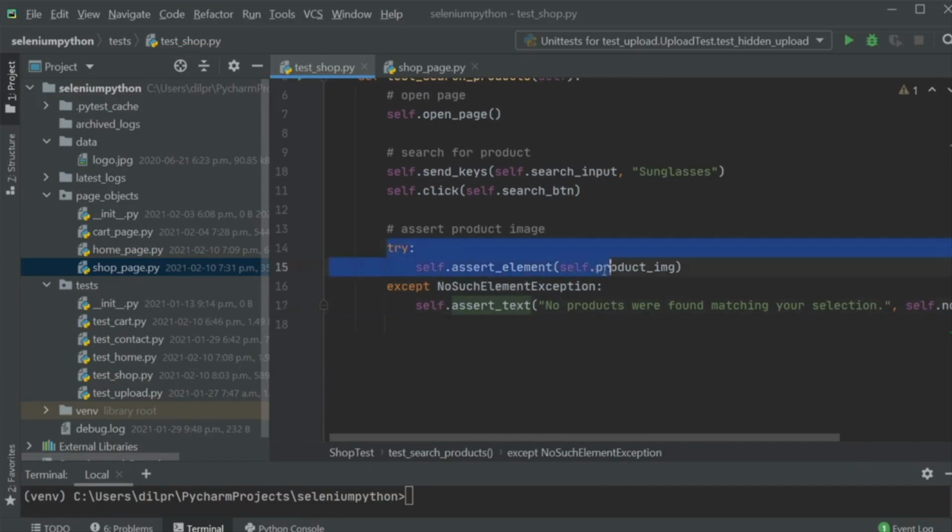So let's see what we're doing. We're trying to make sure whether our product image is there. It's going to search for that. It says, hey, is the product image there? If it's not there, it will throw me an exception, and the exception it will throw is no such element exception. At that point, I want to assert this text. I know that the product is not there, maybe something happened. Rather, what I want you to do is verify that this text is actually there on the page.